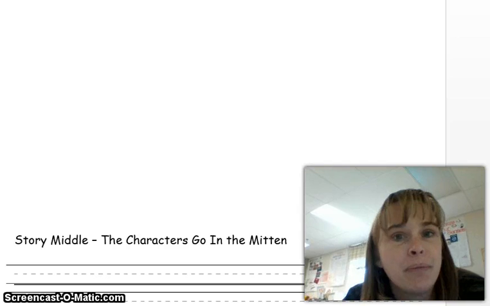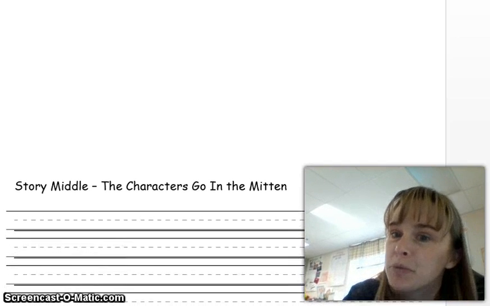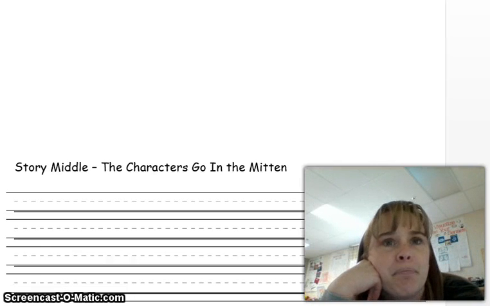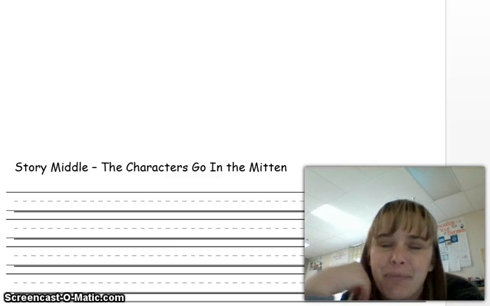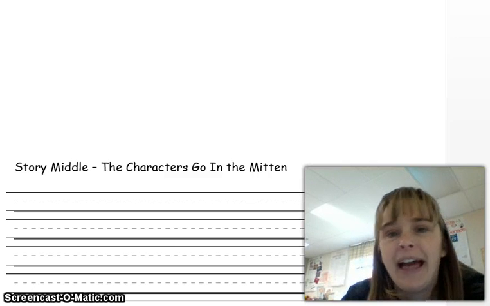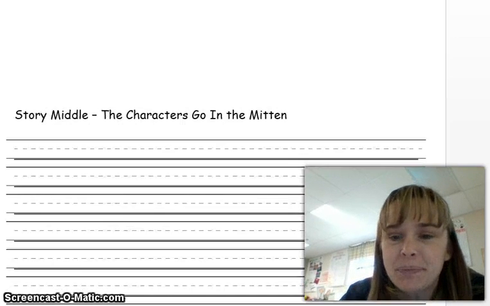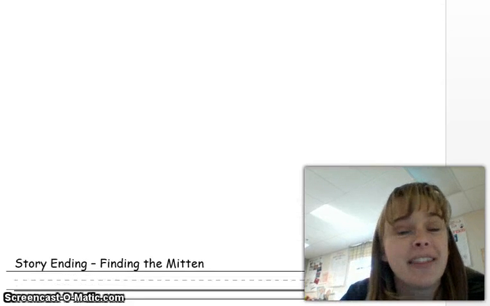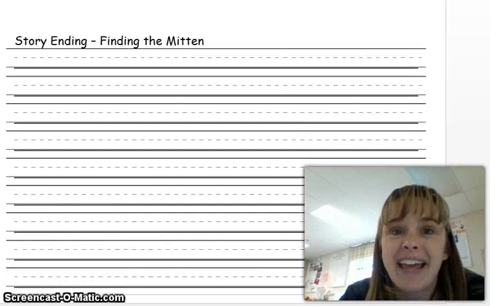Now I'm going to model the middle of the story where the characters are going to go into SpongeBob's pineapple. And I'm going to need to give them a reason. So maybe it's cold in the sea today, and so they want to go into the pineapple where it's nice and warm. And again, I'm going to model all those practices of good writers for them. Catch and release, they'll have a chance to go write their middle. They'll come back and we'll talk about the story ending.